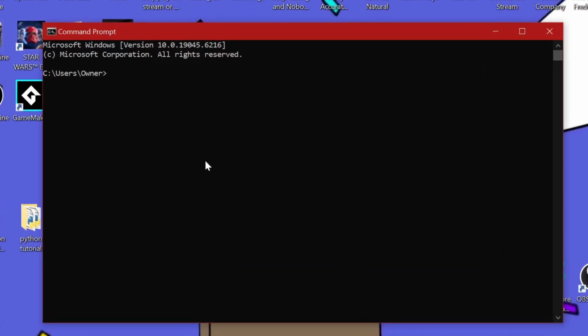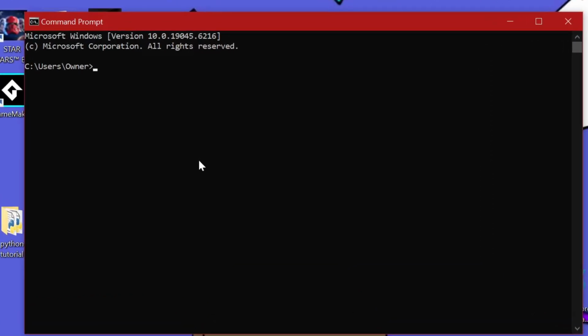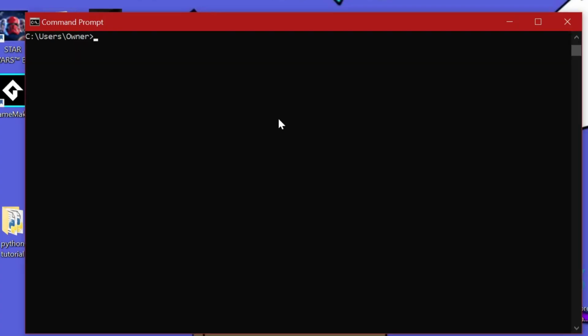First, we are going to update pip. Pip is what we use to install our packages and libraries. This is a bit of a long command, so make sure to type this in correctly. We need to do python.exe -m pip install --upgrade pip. And this will install the newest version of pip.